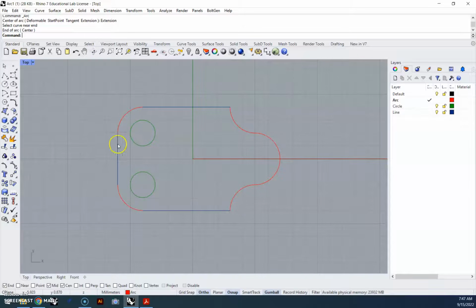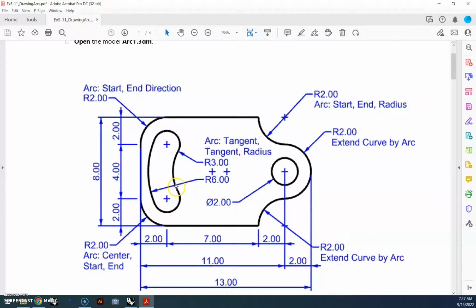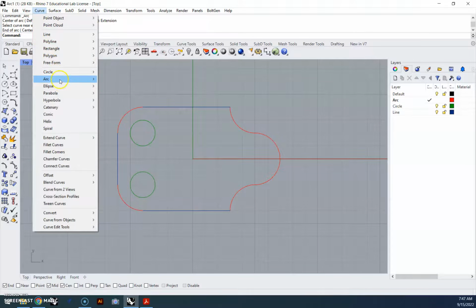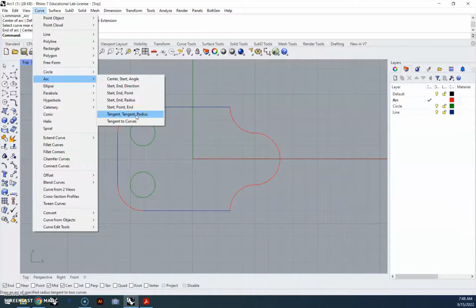Next, we need to add our arcs here to this part so that it matches this. And we can see we have one with a radius of 3. We have one with a radius of 6. And they're going to be from slightly different center lines out here. But we're going to use the tangent, tangent, and radius command. So we can go up to curve, down to arc, over here to tangent, tangent, radius.